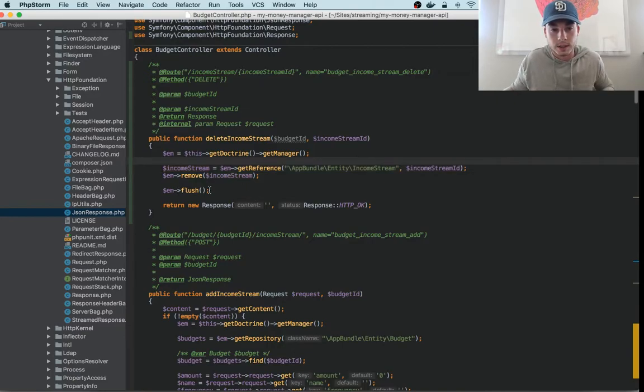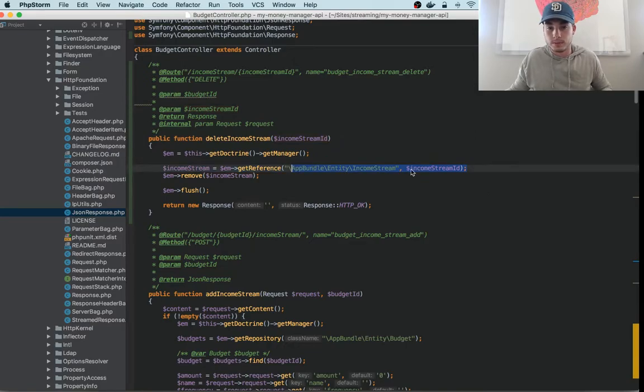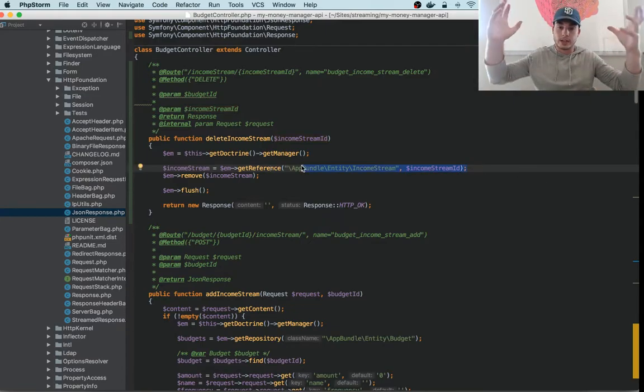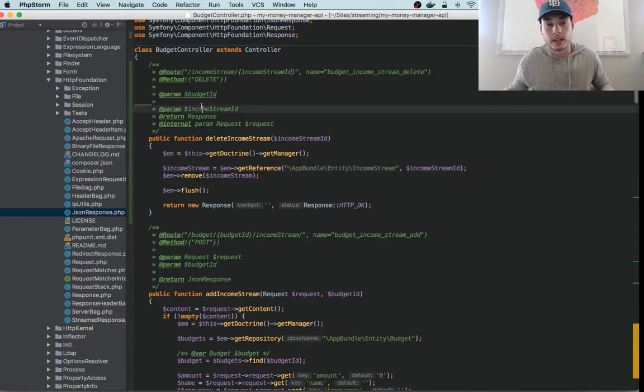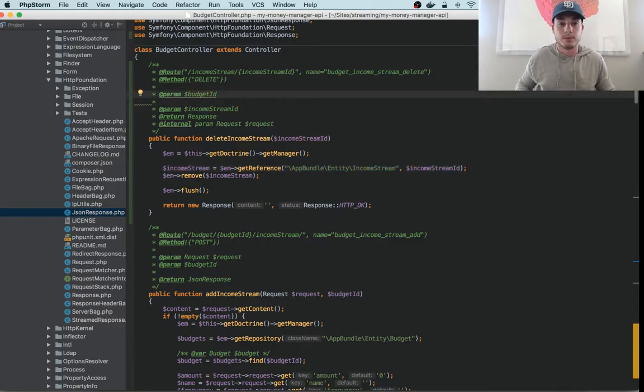Entity manager we have. So it looks like this is all we need to do. So this doesn't actually call a query if I'm correct. I think this just basically says delete this income stream by this ID. It's going to get a reference, but it's not going to go and fetch the income stream down because we don't want that extra query that would happen if we did that.